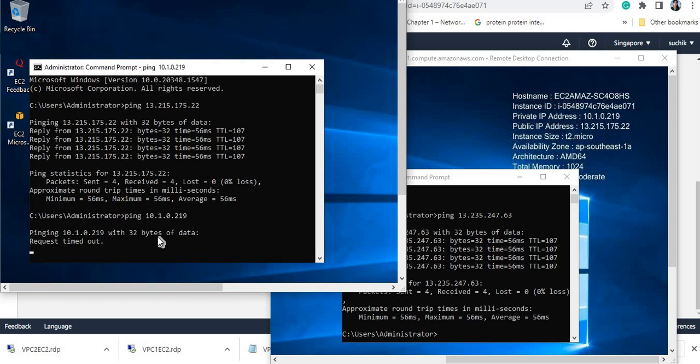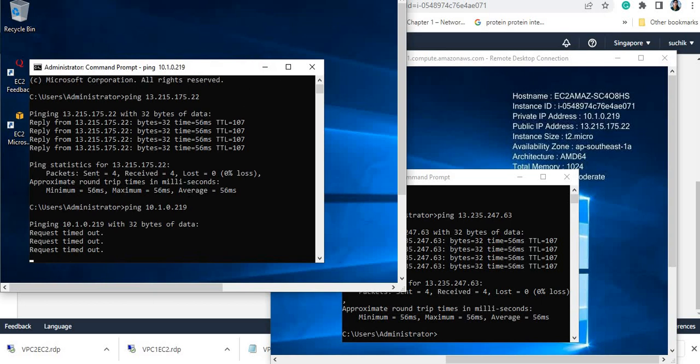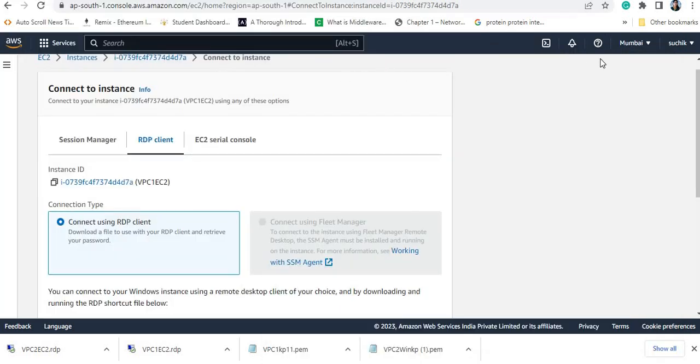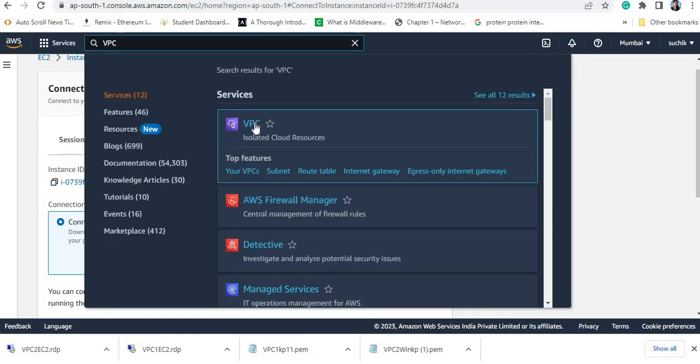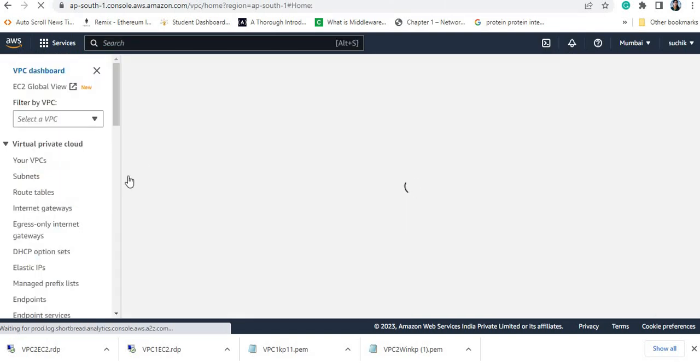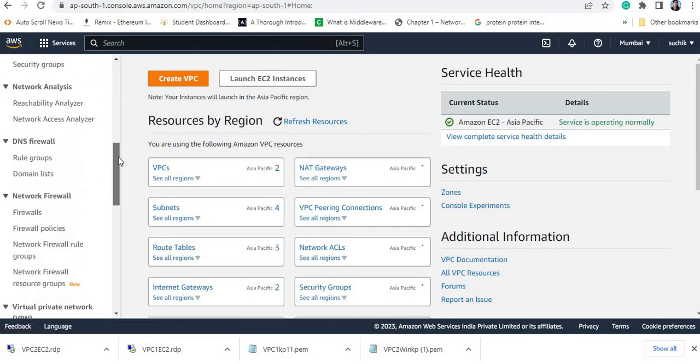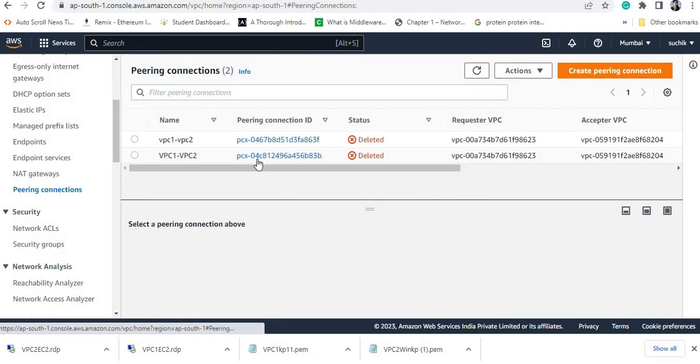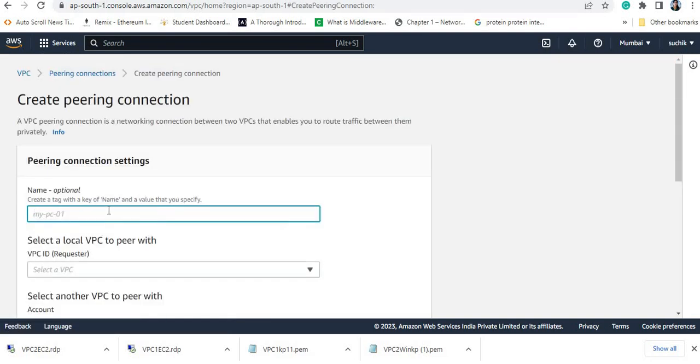Okay, so if you want to ping the other system, in that case you need to do VPC peering. So I'm going to the first VPC, that is in the Mumbai region, and I will start the peering connection from this region itself. So if you want to do peering, you need to start a peering connection. I already made two peering connections, so they are showing here. I am again writing VPC1, VPC2 peering.